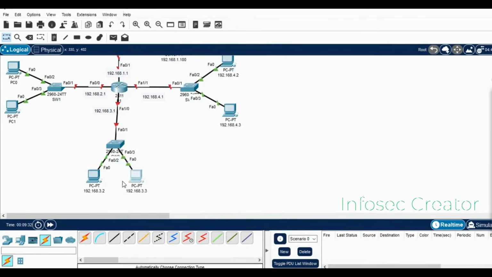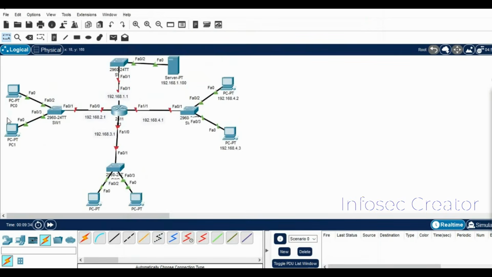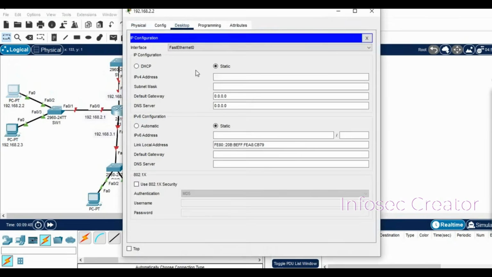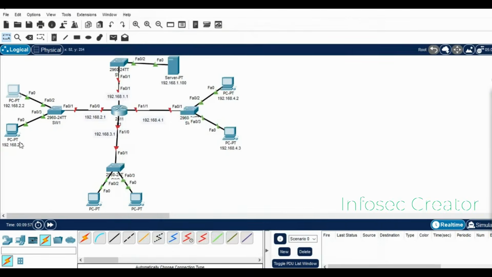Okay, so here we finish, and now here we will do 2.1. I will give here 2.2, just keeping the label here 2.2 and 2.3. Now let me log in and assign the IP to this machine. This is 2.2, and the gateway should be 2.1. I hope you understand.